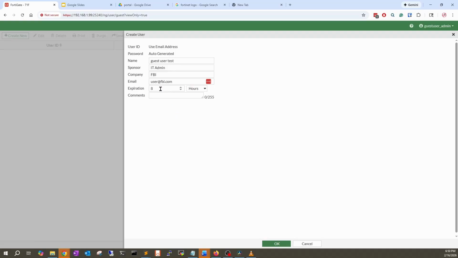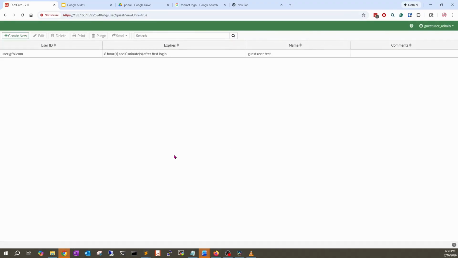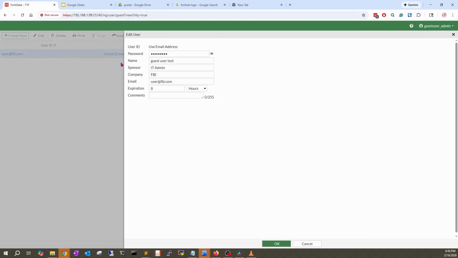And you see by default, we have this 8-hour expiration that we set earlier when we created the group. And there's a comments field if you wanted to throw some extra information in there, maybe the purpose of the visit or something like that. So that's it. We can hit OK. And now we can see we have our user here. So the user ID, that's what they're going to use to sign in. So that'd be their username. And we can see that it automatically created this password.